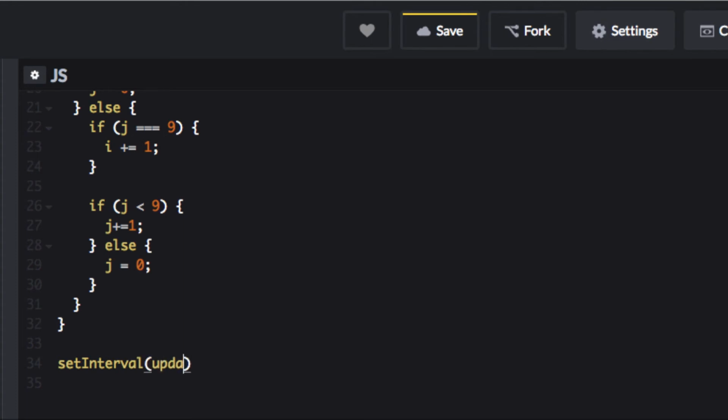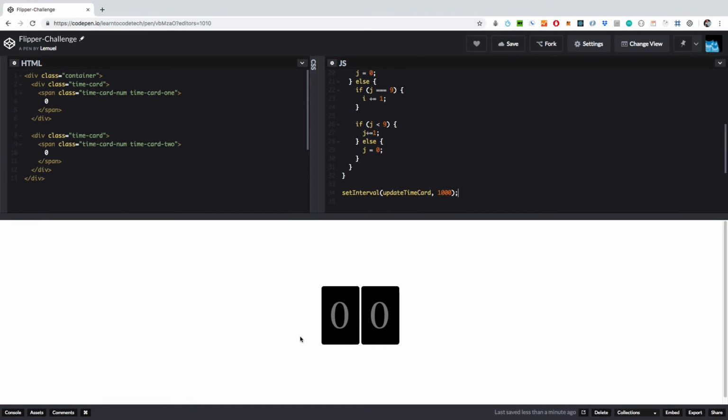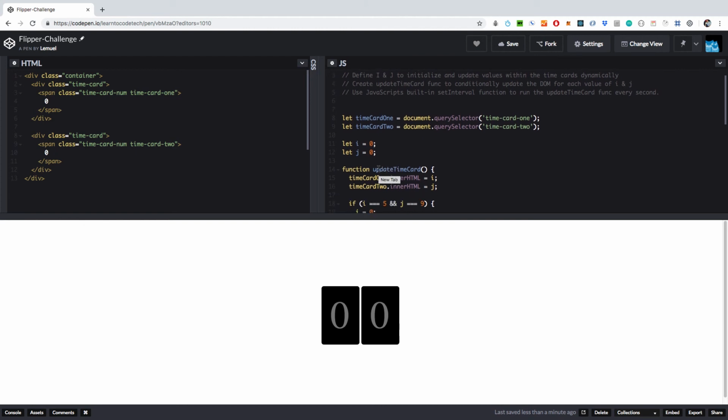We'll go to the fourth point and set up the interval. This is going to call our updateTimeCard using JavaScript's built-in setInterval function, and we're going to make sure that it does it every second. And for some reason it seems like it's not incrementing, so let's do a little debugging here to see what's going on. And it seems like we're actually not getting access to our time cards.